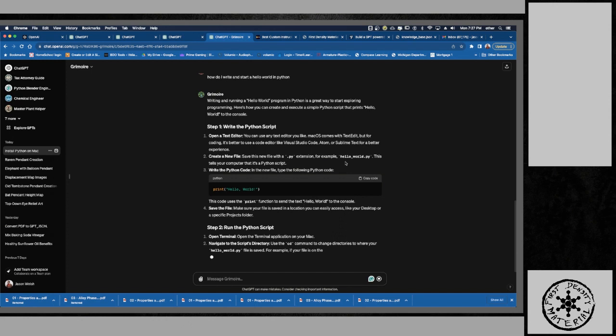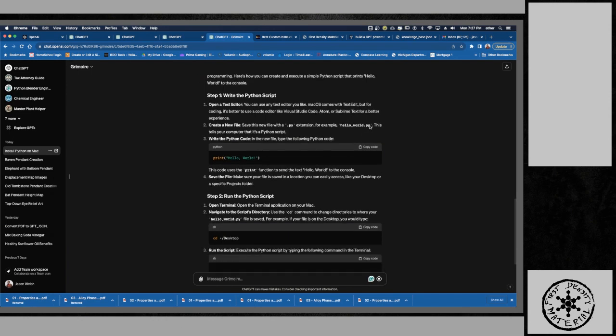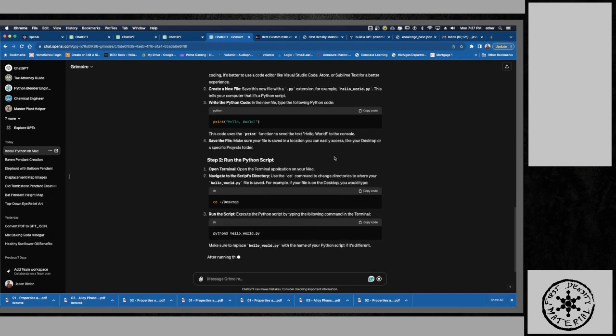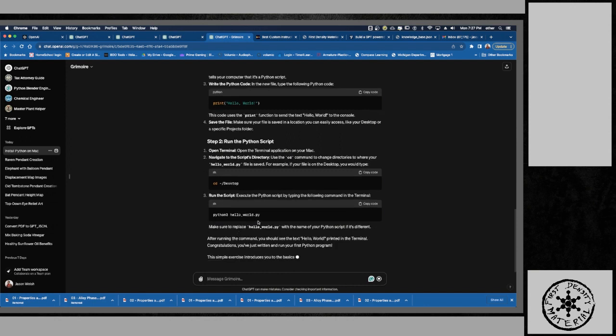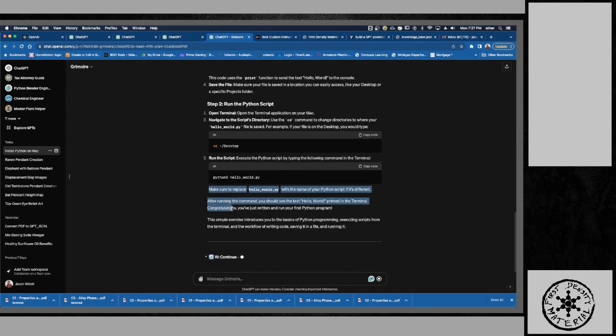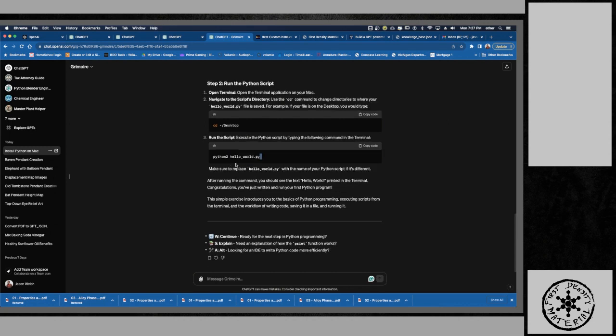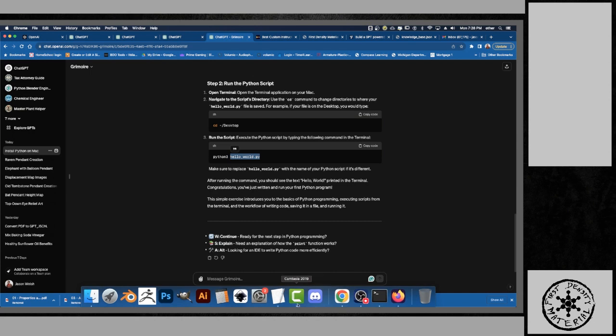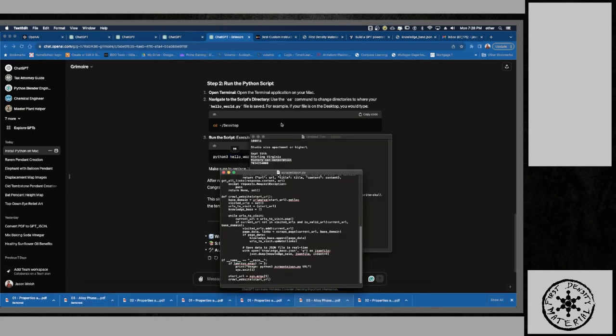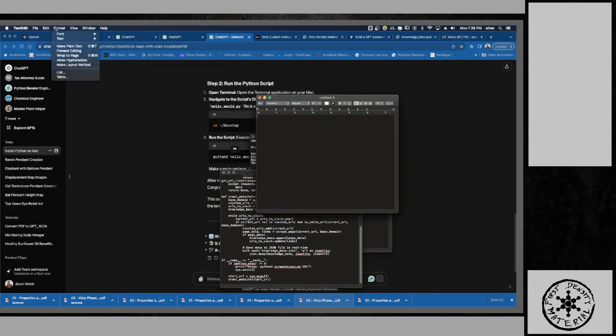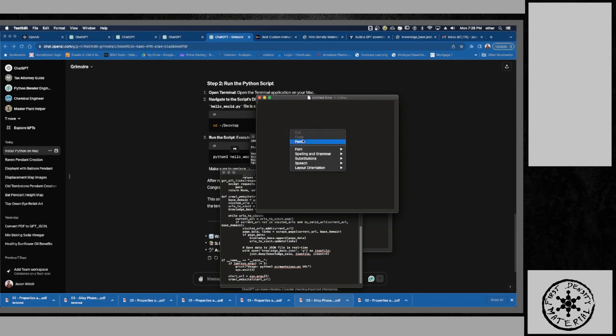All right, so basically what it's saying is it wants me to make a file called hello.py. So hello.py is a Python script, and you can make this in any text edit program. So on a Mac you open up a text edit program, and you go New, and then you go Format, Make Plain Text. Okay, you want to paste this in.